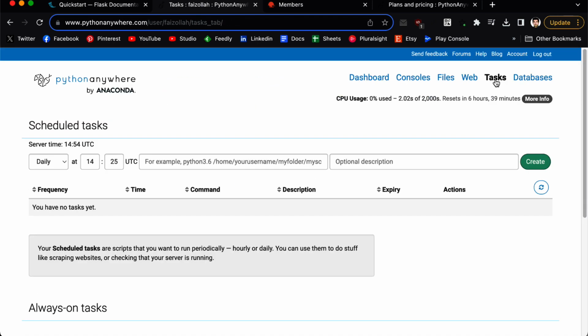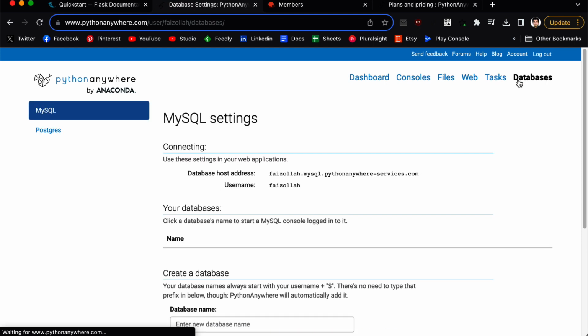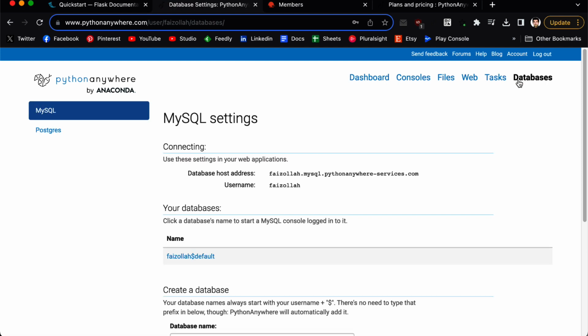The tasks shows you all the tasks that you have available. You can create tasks, for example, a piece of code that repeatedly executes at certain interval of time. You can, for example, write a script to back up your database, and you can run it every day on specific time, and this is done automatically. And databases shows you your available databases. It has MySQL and Postgres databases.